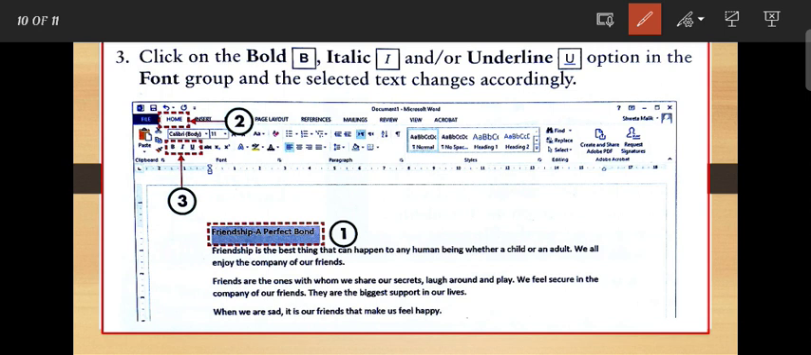Okay, so I hope that all of you understand how to make your text bold, italic or underline, and also how to copy your text, move your text and add your text in a document. So all of you have to read this chapter very carefully to understand each and every step.